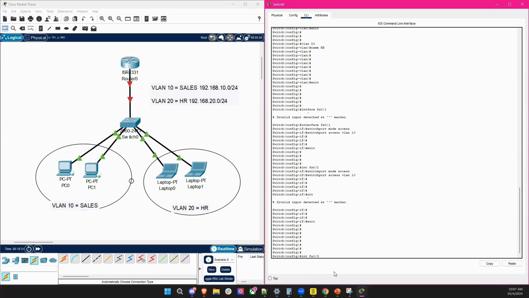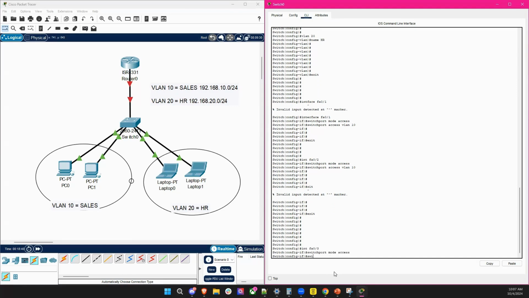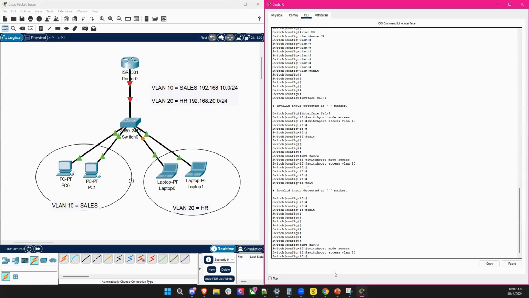FA0/3. Let me move this out of the way. We're in that interface. What do we want to do? We want to do switchport. Make sure you spell stuff right. Mode access, yes. Switchport access VLAN 20, I believe. Yes. Boom.